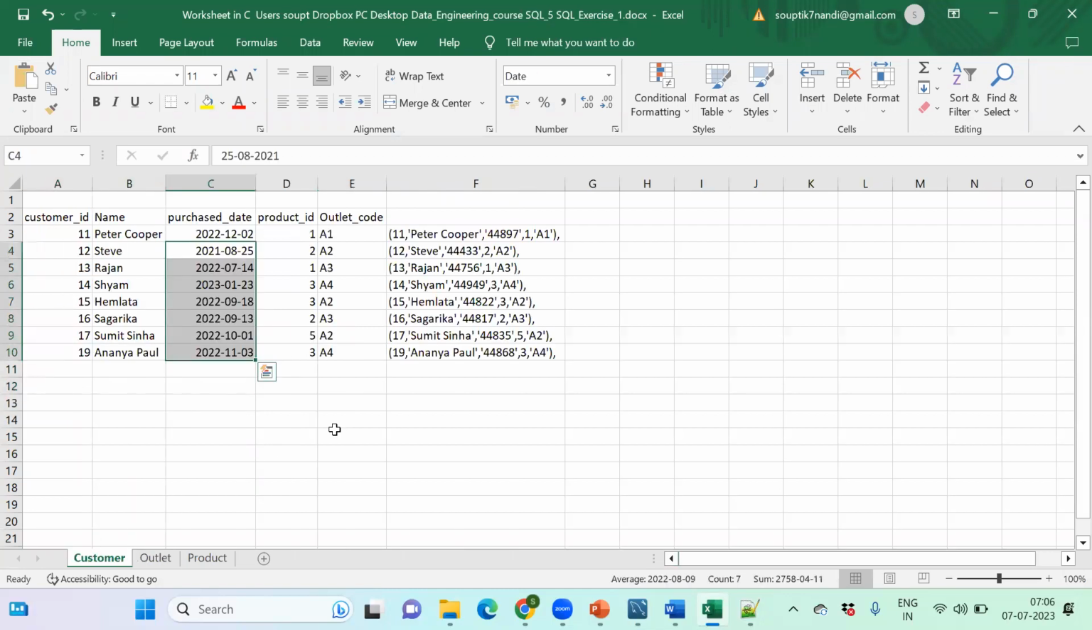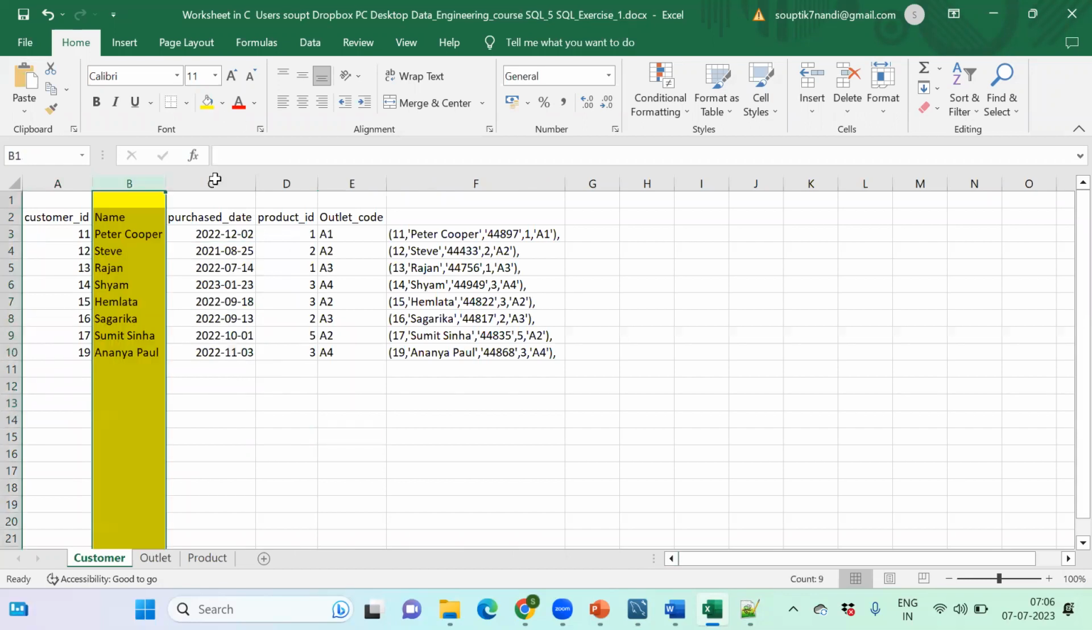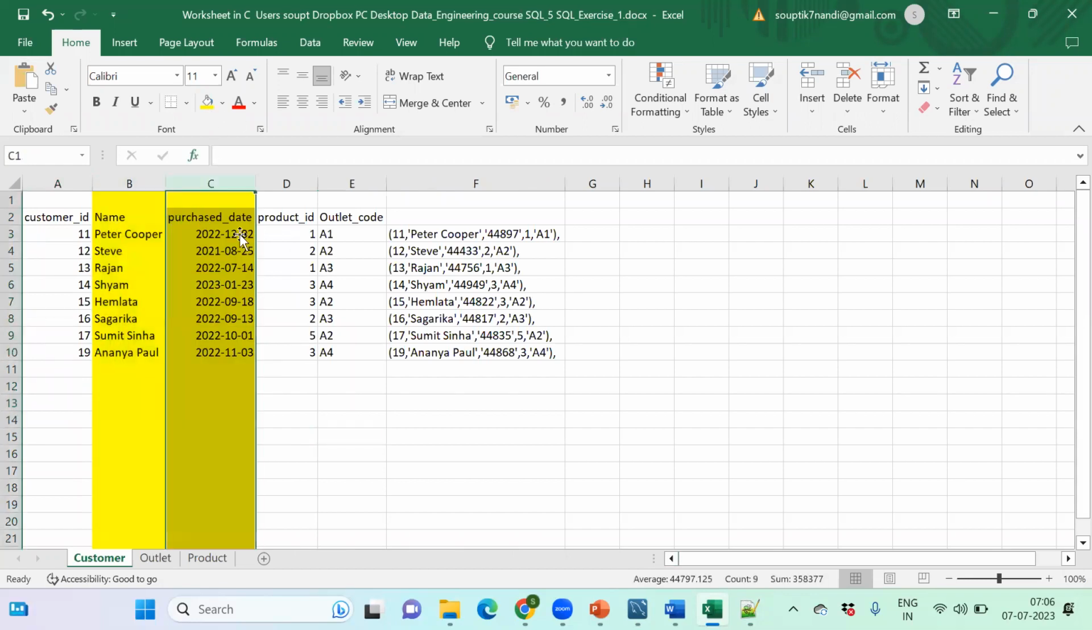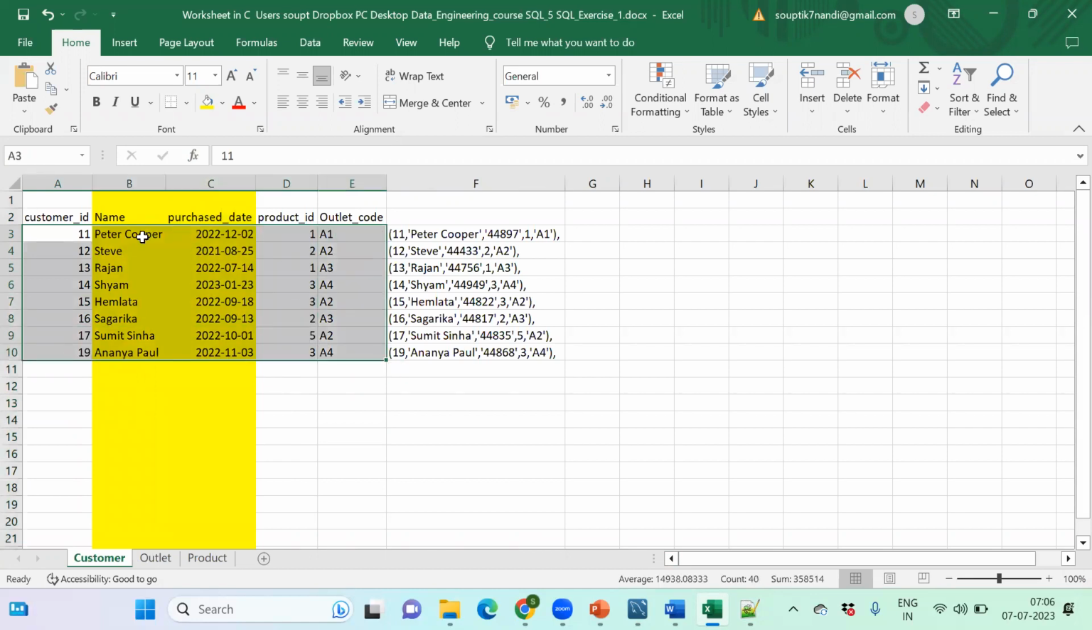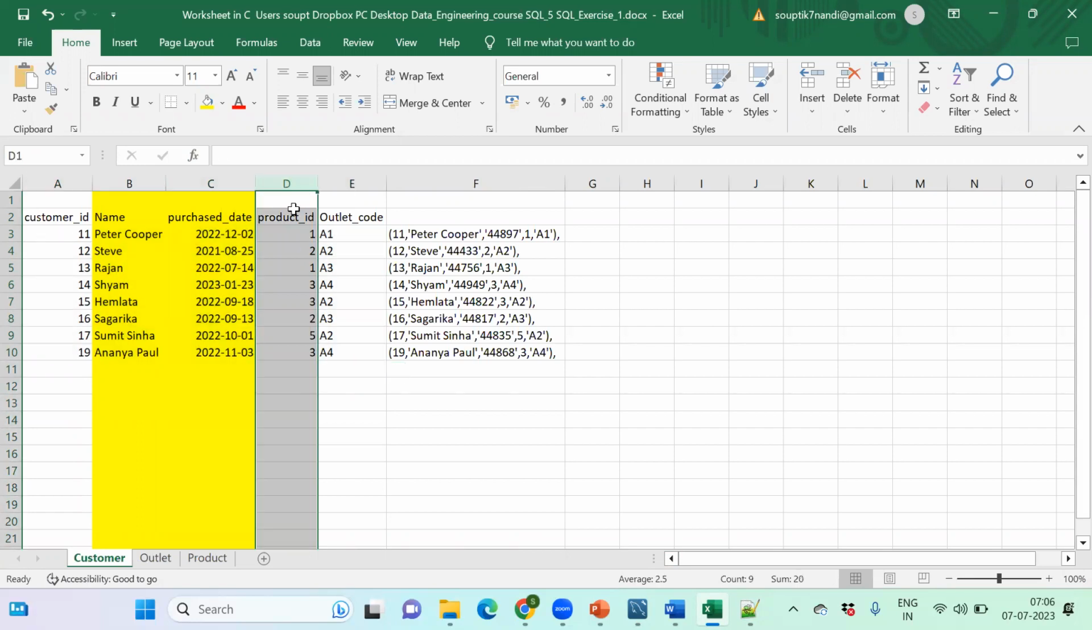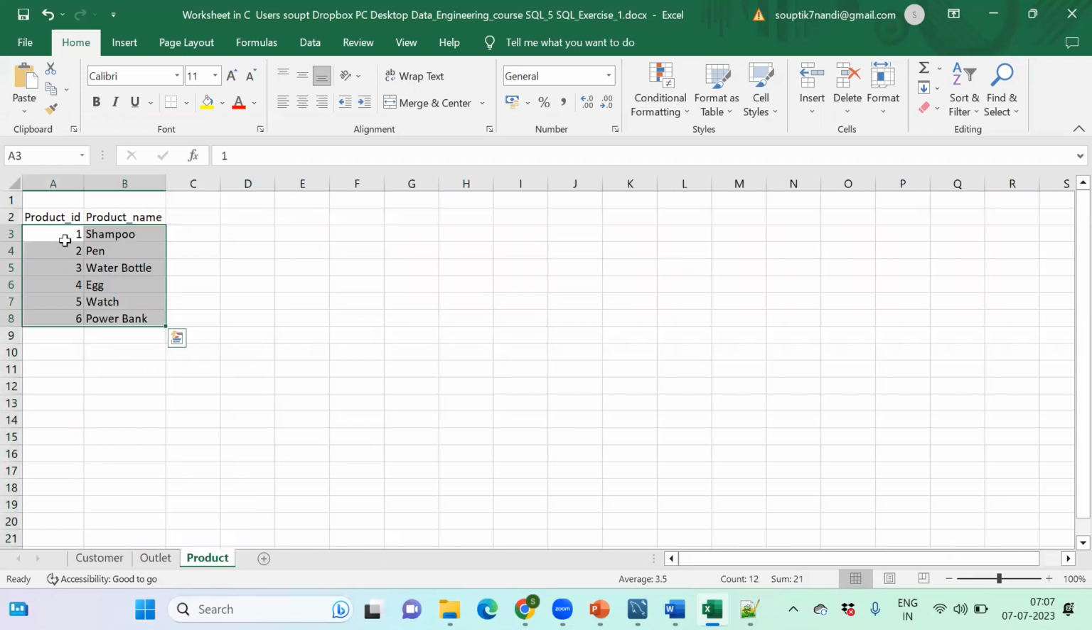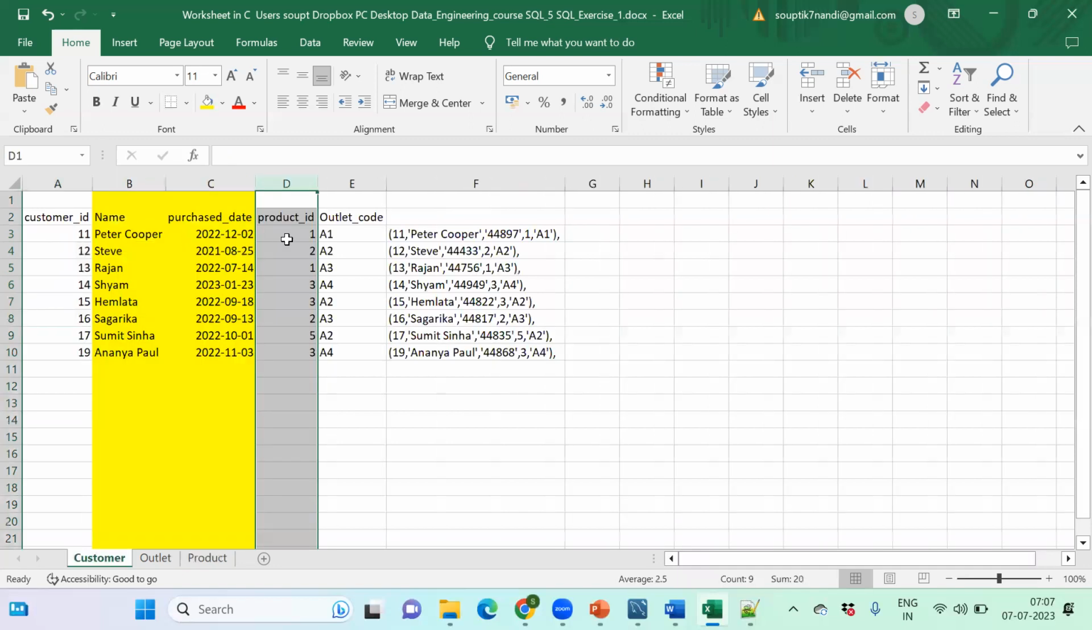So in the Excel sheet, I'm just highlighting the column names. It's customer name, purchase date, the date on which the particular customer purchased from a particular outlet, and product ID. In that particular table, it's not clear what things I have bought. What did Peter Cooper buy? In the main table, it's mentioned as product ID. So I need to map from the product table what this ID actually is. From one, it's shampoo. So Peter Cooper bought a shampoo.